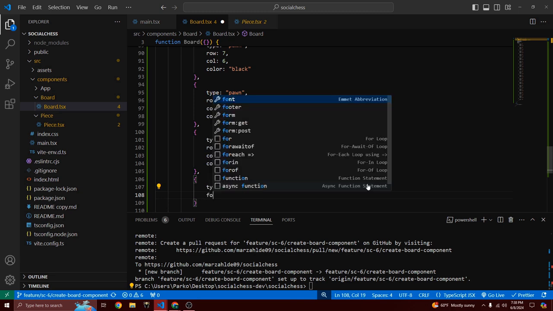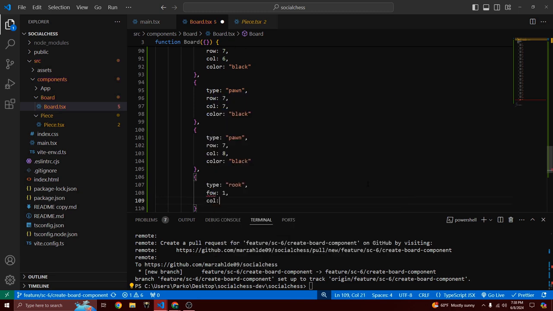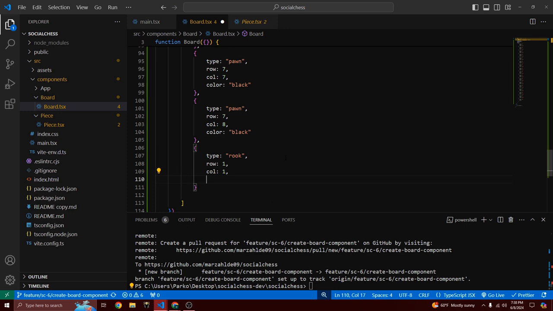So white's first rook is on row 1, column 1. Helps if I spell row correctly, huh? Row 1, col 1. Color white. And what's something special rooks know about themselves? Has moved. False. Why do I need to know whether or not a rook has moved?